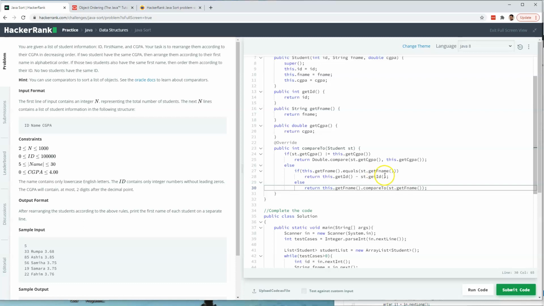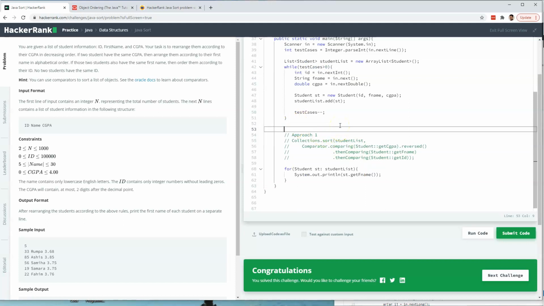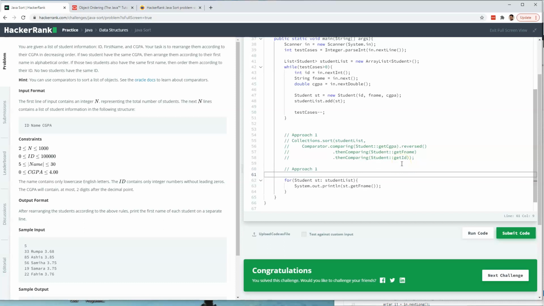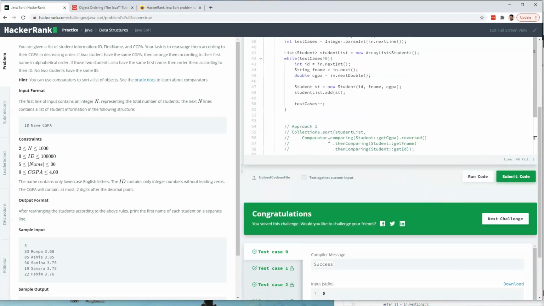Now to check this, we just have to write a comment, approach two, which is using the Comparable interface. Since I have a Comparable interface, I just pass the student list, and the list will get sorted and printed subsequently. So that's all about the code.